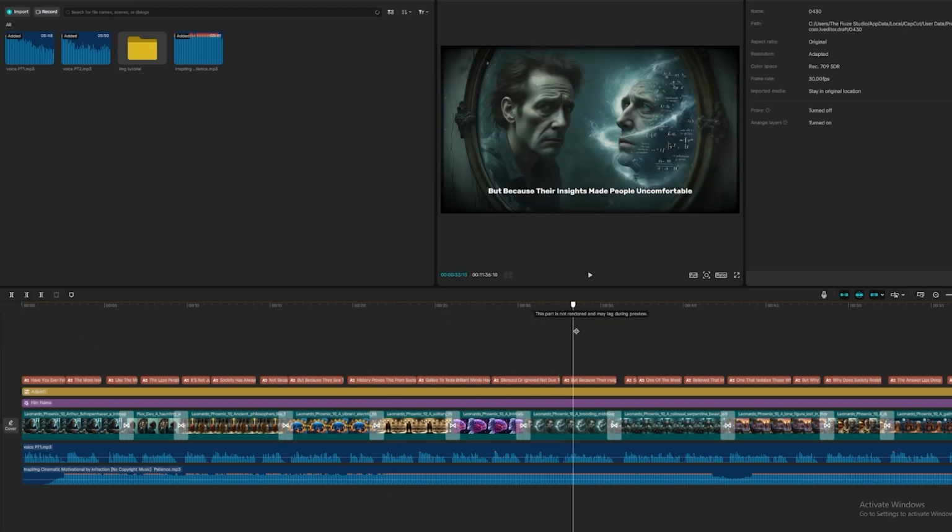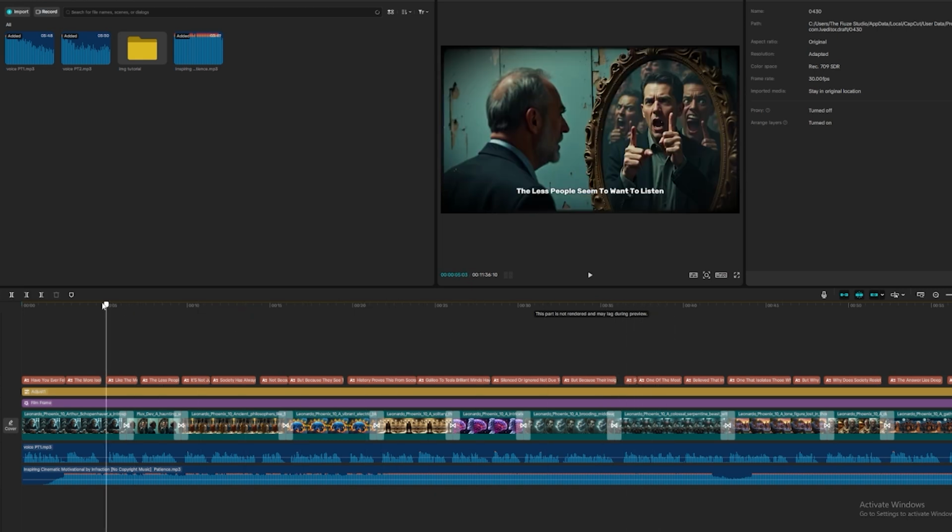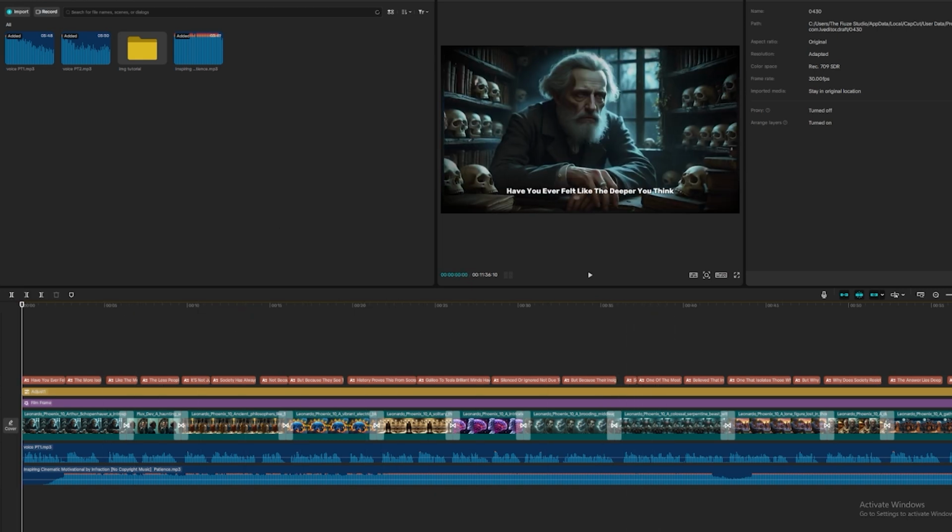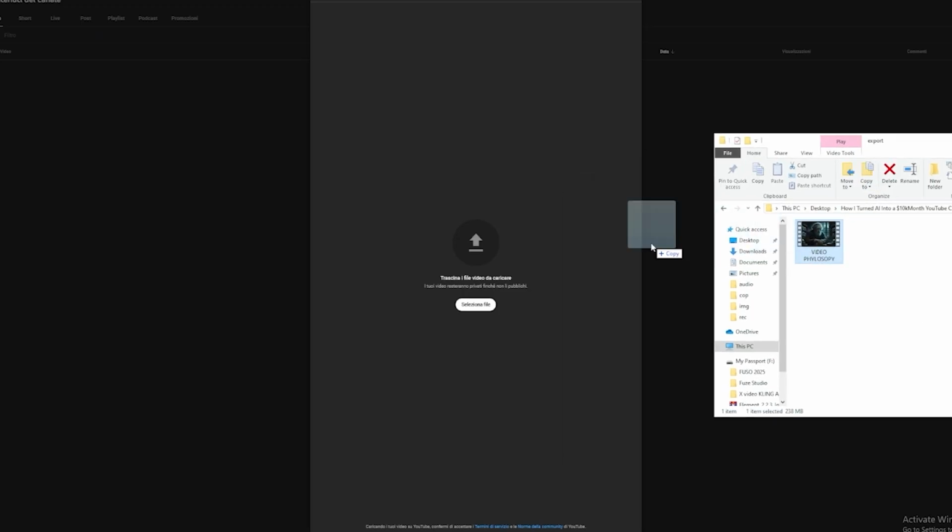Click on the export button and be sure to select 4K for better quality and 24 or 30 FPS for smoother motion. Once done, just click export. Perfect. Now let's go upload it.